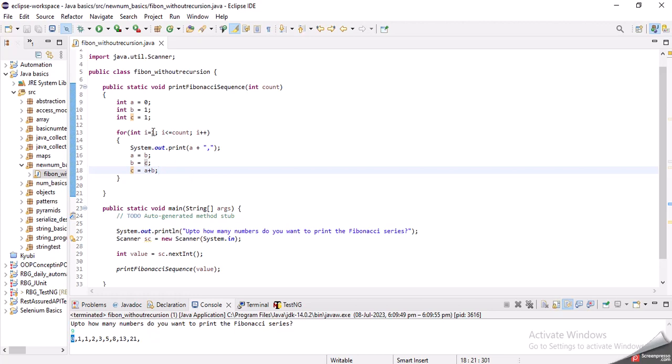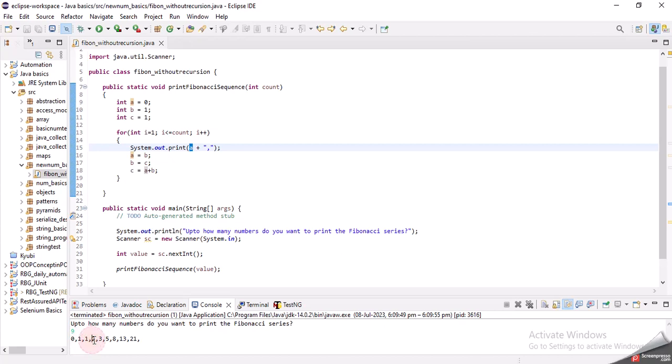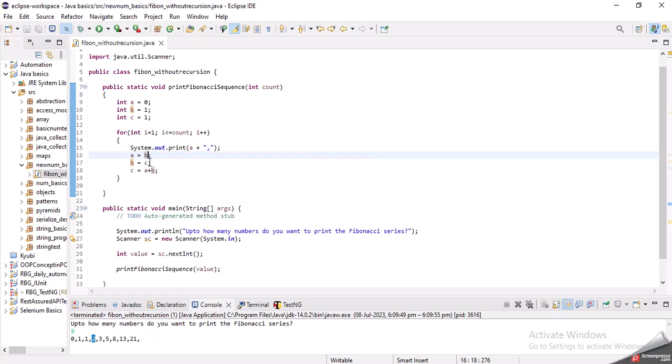Again, when i equals to 2, so my value of 1 gets printed here, because initially my value of A is 1. Okay, so like this it is going to continue. So the first number, then the second number gets assigned to the first variable, then after that we're going to add the numbers. So this is just the logic of Fibonacci series without recursion. Now let's discuss about recursion. But before discussing recursion, let's understand what recursion is, right?